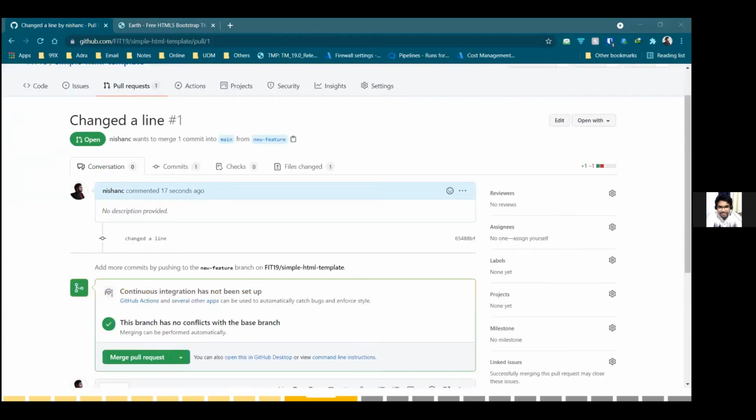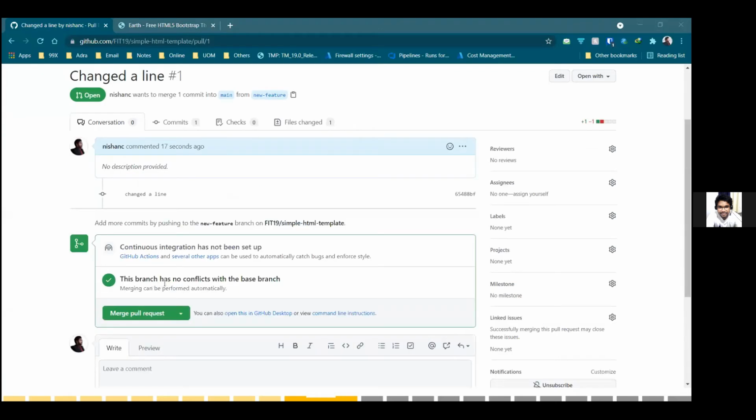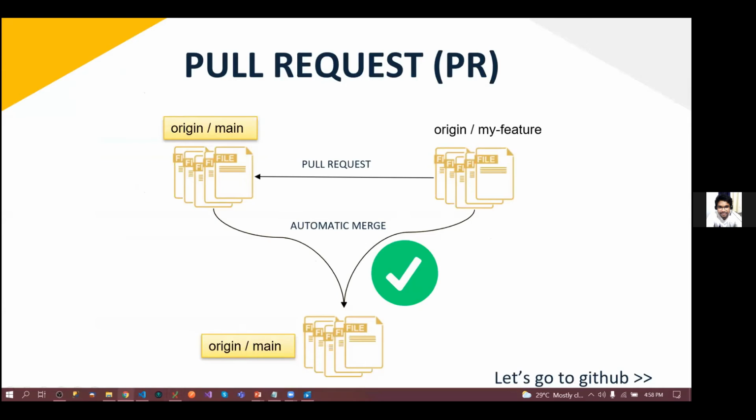Now it's checking for availability to merge it automatically. Now it says, okay, this branch has no conflicts with the base branch. Merging can be performed automatically. Okay, this is this scenario. We can automatically merge now. So without further ado, we can try to merge it.